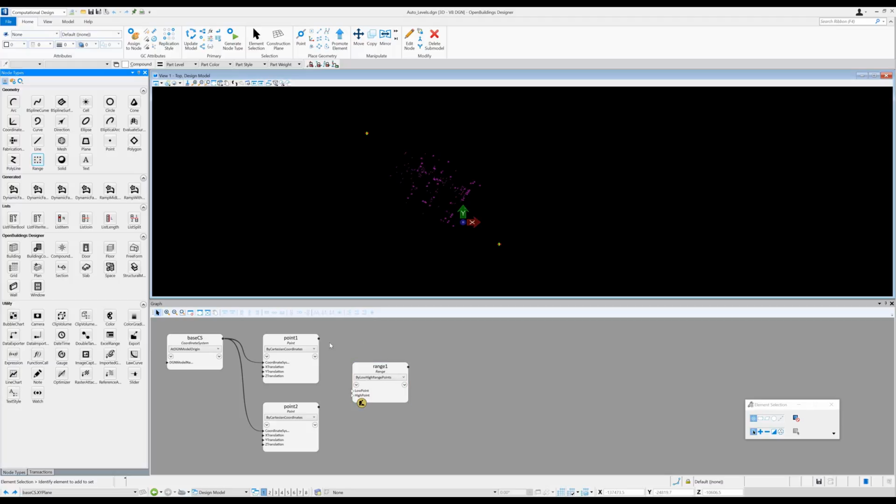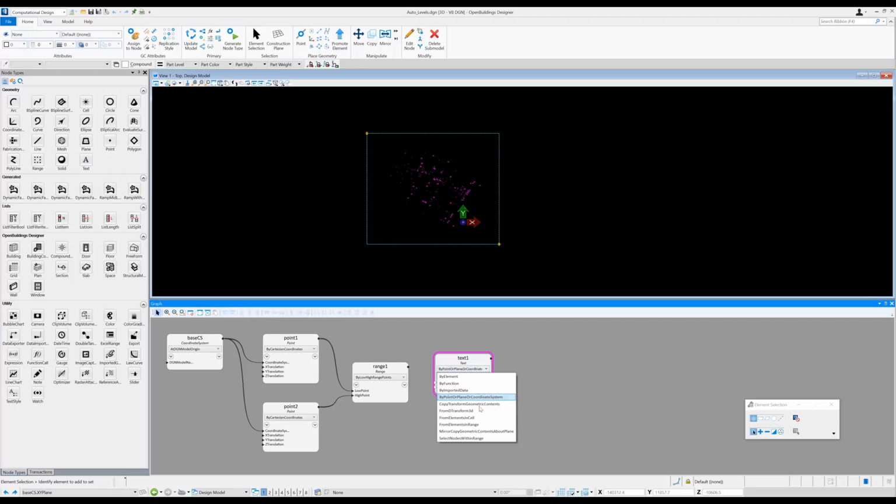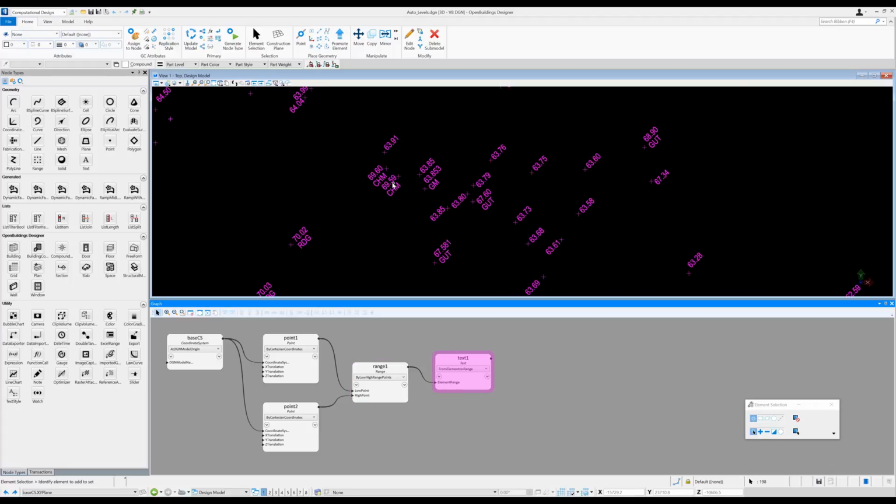Next, let's drag in a range node and connect point 1 to the low point and point 2 to the high point. Dragging in a text node and changing its method to from elements in range, we can simply link this up to the range node. Now you can see we have extracted the text from the reference file. It does, however, contain both numbers and text in text format, so we'll need to perform some checks later on to see if the text can be converted to numbers or not.